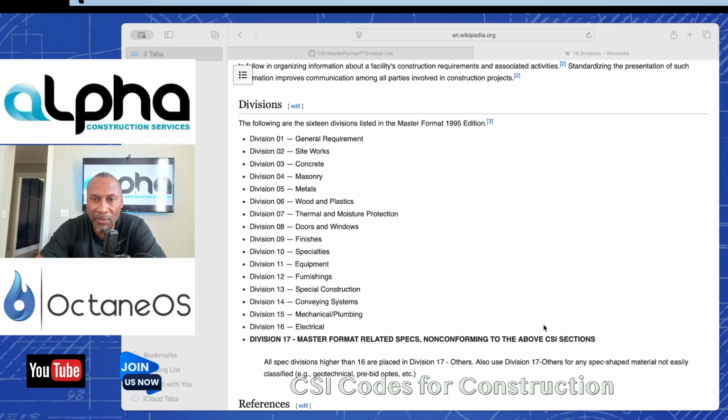07 is thermal and moisture protection. 08 is doors and windows. 09 is finishes. 10 is specialties, where you can add some special items. 12 is furnishings. 13 is special construction. 14 is conveying systems. Then you have 15, mechanical and plumbing, and 16, electrical.